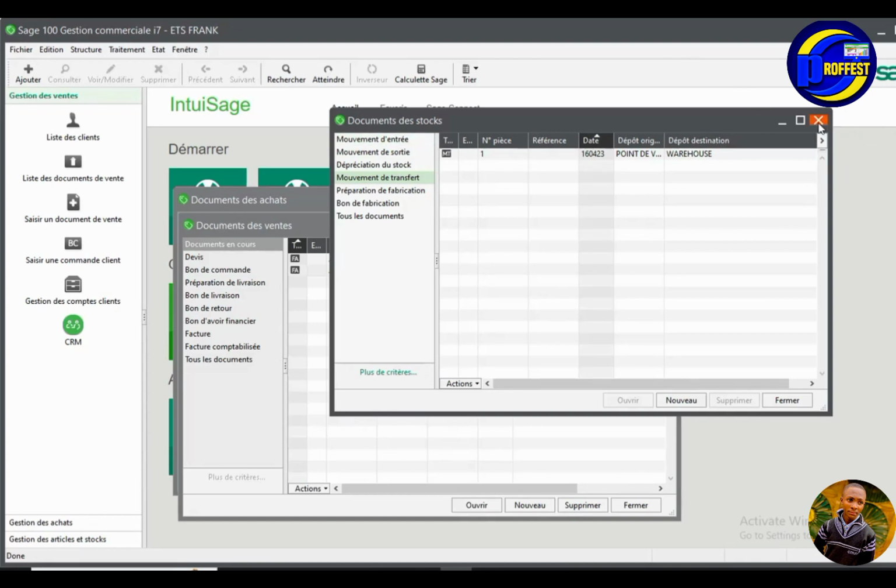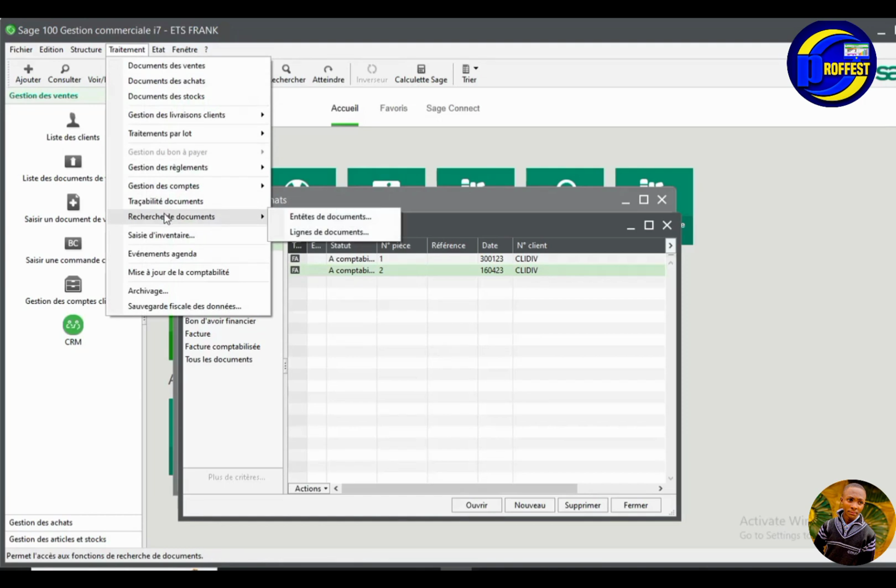You can equally come to traitement and take saisie d'inventaire. Saisie d'inventaire is also going to show all the products in the enterprise for you to input the actual quantities. Nothing that difficult.